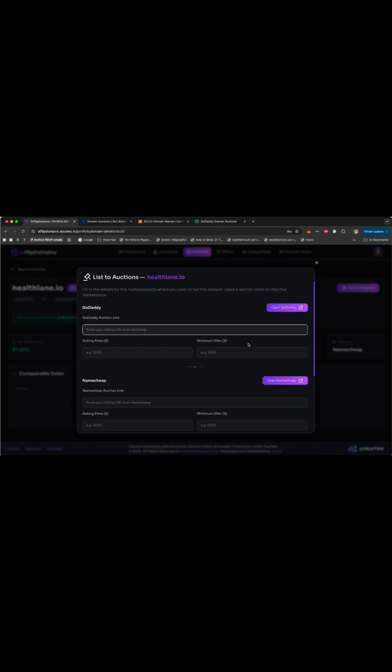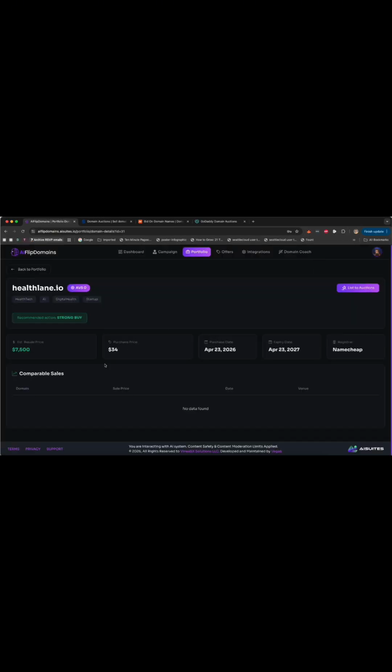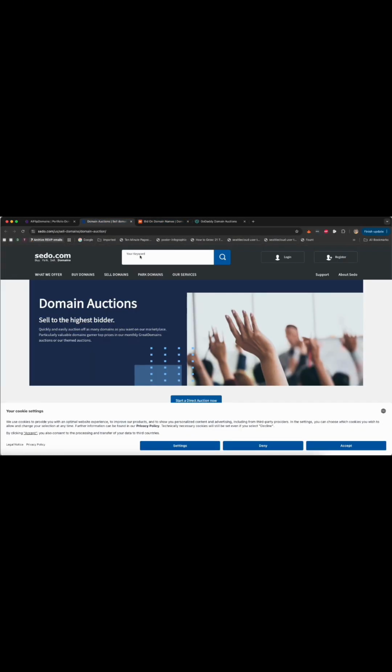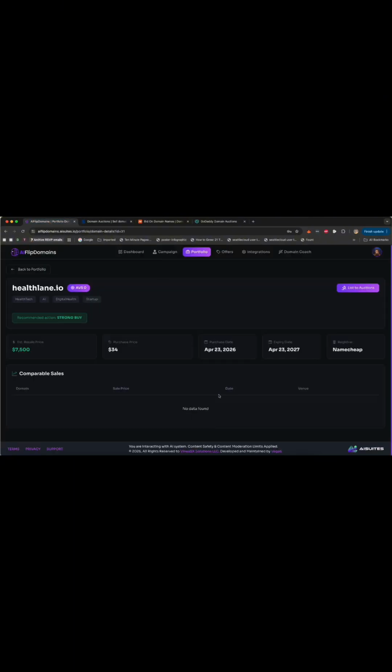But once you've submitted it, which takes about a minute or two because it's super easy, you copy and paste your URL here. And then AI is going to start tracking all the offers that you're getting on GoDaddy, on Namecheap auctions, on Sedo.com auctions. And then it will start sending replies and give you an update, and you can see where you're getting a better offer and you can close the deal faster.